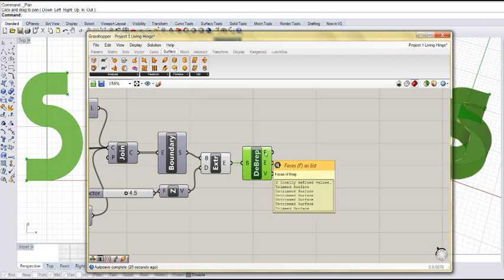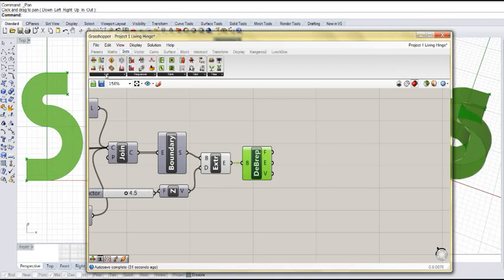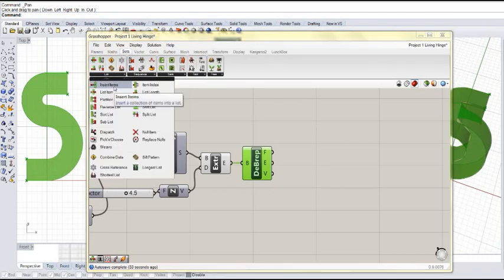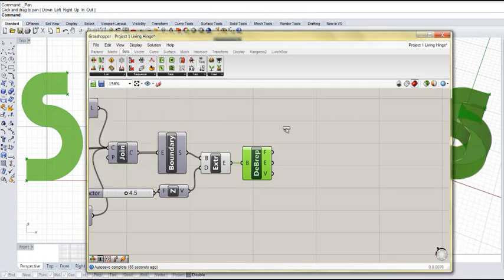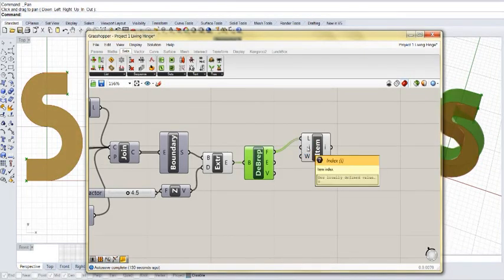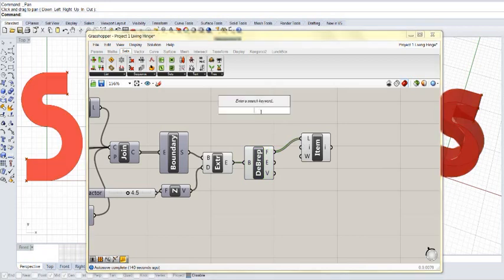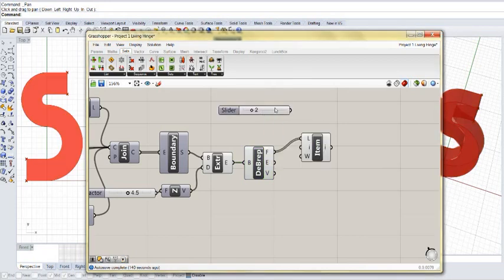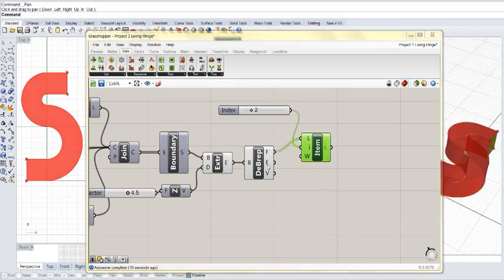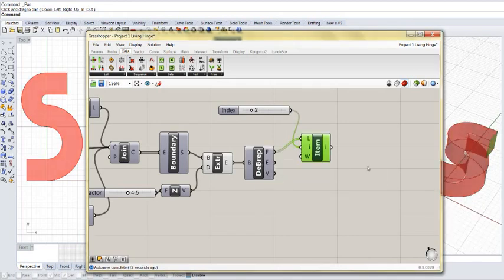To be able to identify and select any item in these lists, we can use the list item component under Sets, List Item. To scroll through items in the list, we'll need to use a number slider. Let's de-preview some of these components.